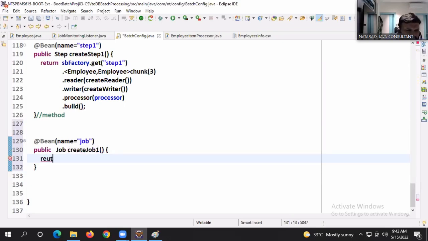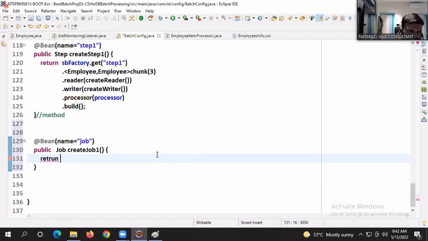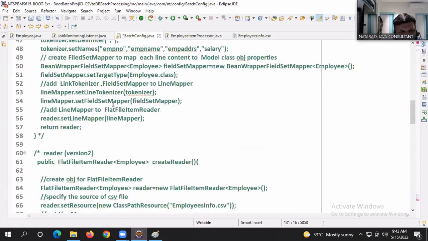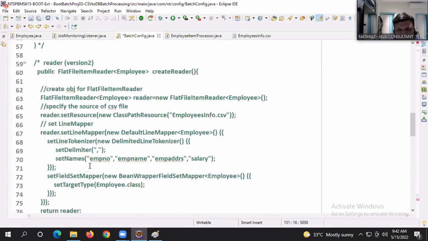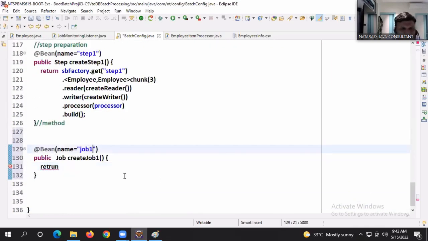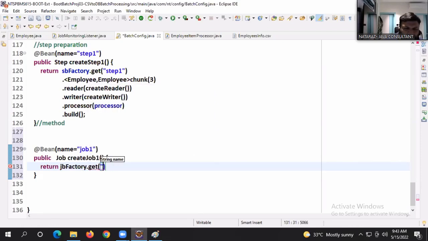Return JobBuilderFactory dot jobFactory. What is the bean ID? What is the injection? JobBuilderFactory only. At line number 129, one is missing. Oh, job one. Return jobBuilderFactory dot get job one. Achha, it was a spelling mistake. That's why. JobBuilderFactory dot get job one.